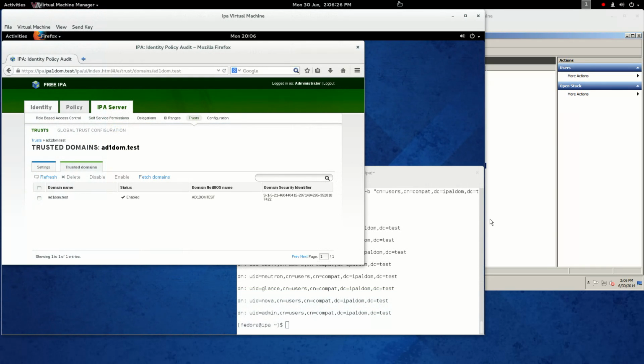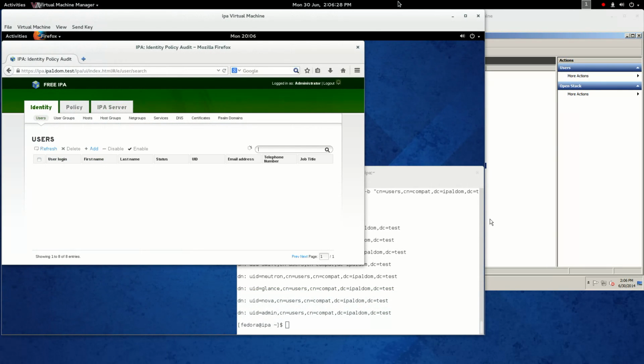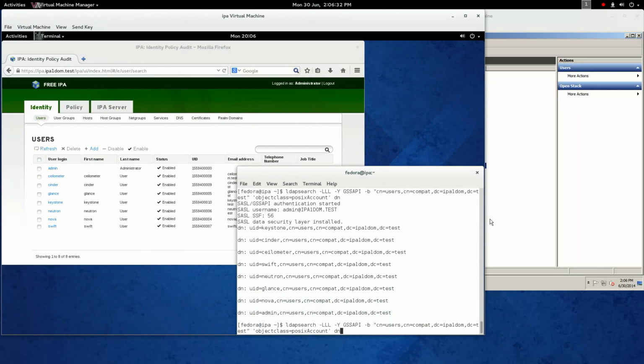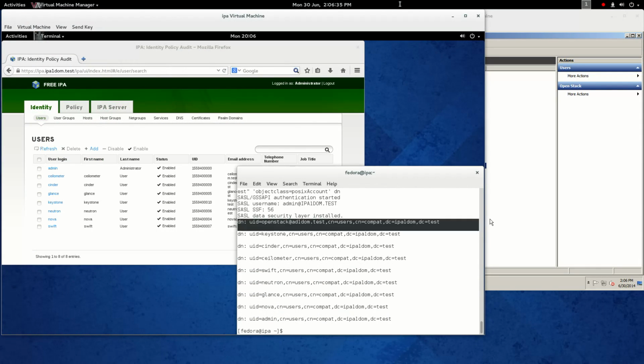So let's go back to IPA. It's not in our user list because it only exists in the compat tree. So if we do an LDAP search of the compat tree, we can see that our user is now in the compatibility tree.